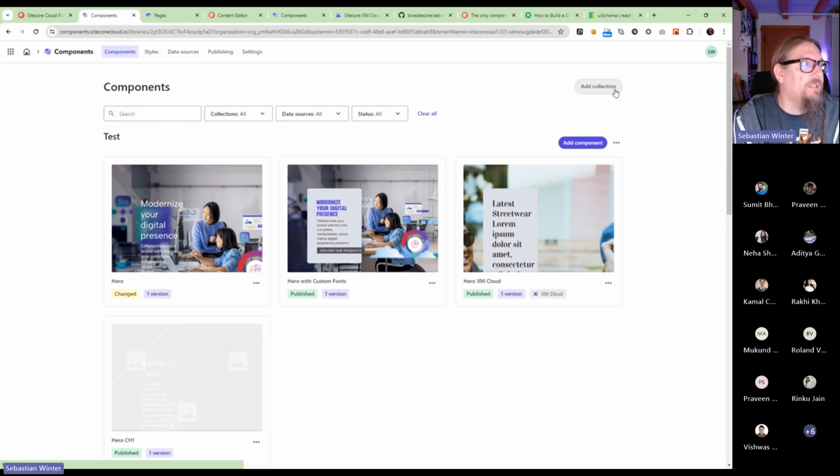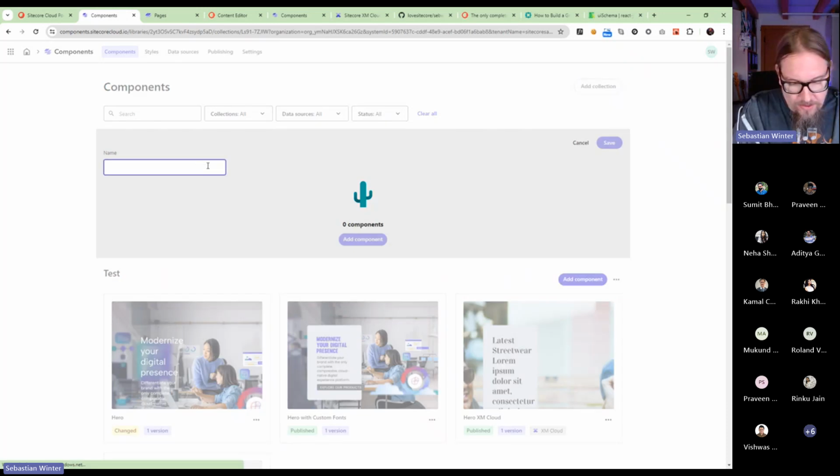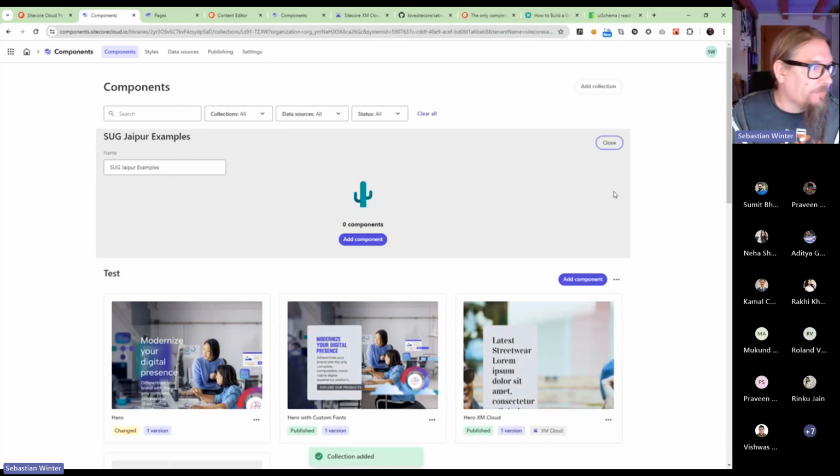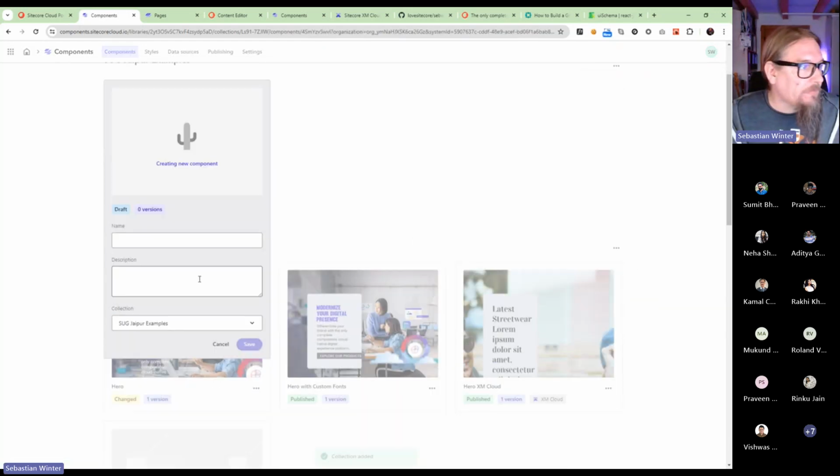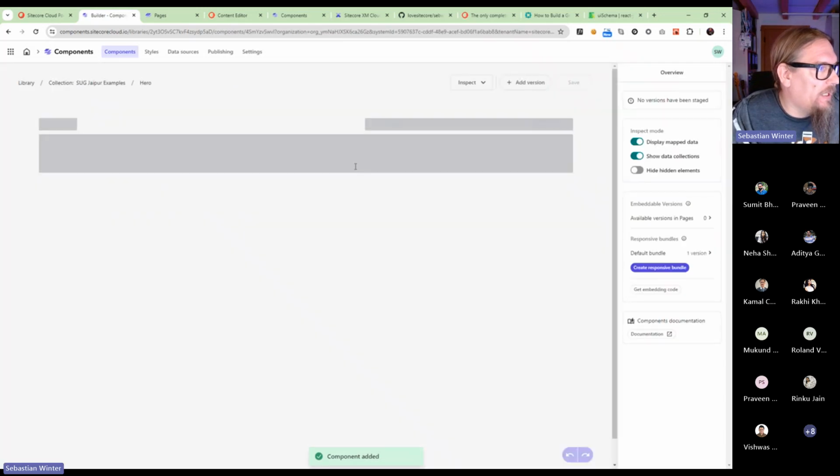So the first thing you usually do is you want to organize your components, because the more components you have, the more it gets crowded, and collections help you bundle your components. So I'm adding now a collection just to bundle all my user group Jaipur examples. Let's call it examples. Right, I saved that collection. And now I add my first component. So my component gets a name. I can also provide a description. I can change the collection, but by default, the collection is selected here, the one I'm creating the component in. So I save that, and I can click here to start editing my component.